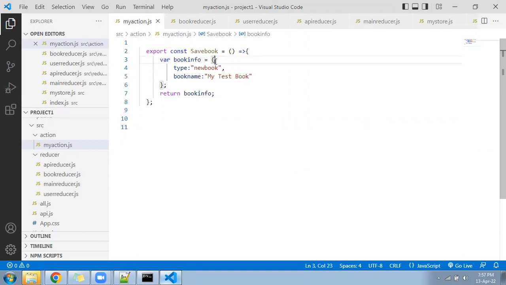Okay, so book info, type as new book, name as my textbook, and return what? Book info. Okay. Now at the same time, see from here we are passing new book. New book is a value in which object? Type. Another one is called book name, an object where we are passing my textbook. So complete this and come to the book reducer file again.